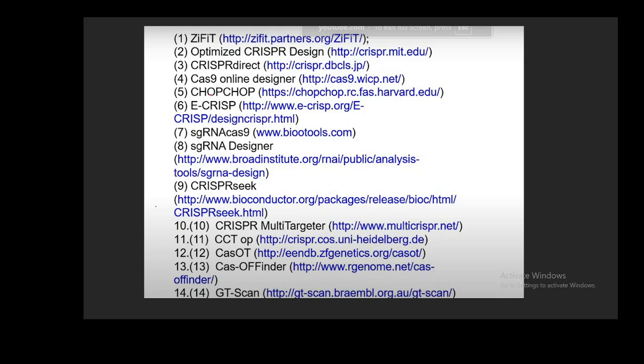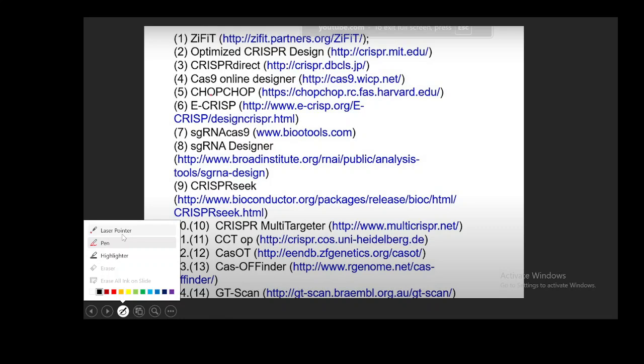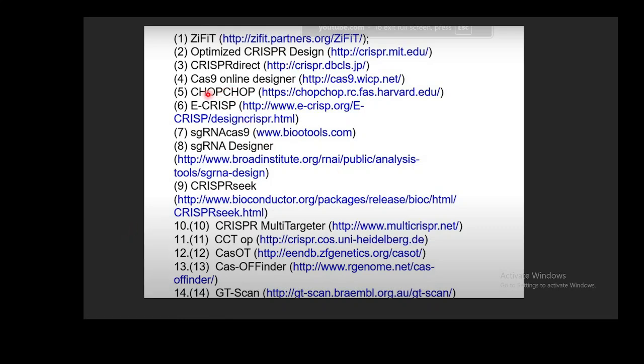These are basically the software tools which are used for designing the sgRNA. And this one, CHOPCHOP, is very good software that you can use for designing your sgRNA. And similarly this sgRNA designer, so number 5 and number 8 are good software which you can use for designing your sgRNA.